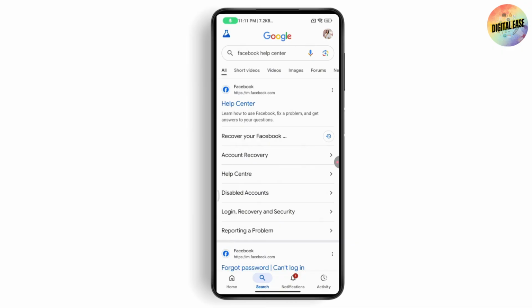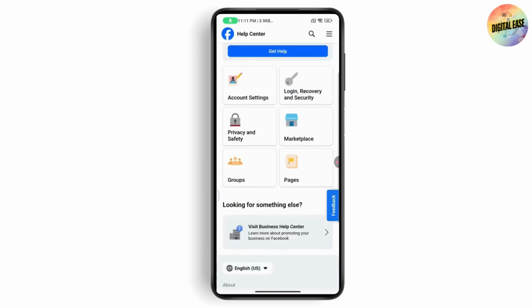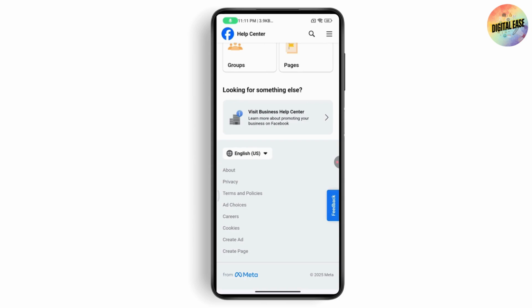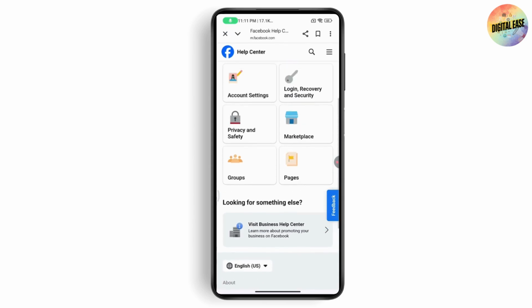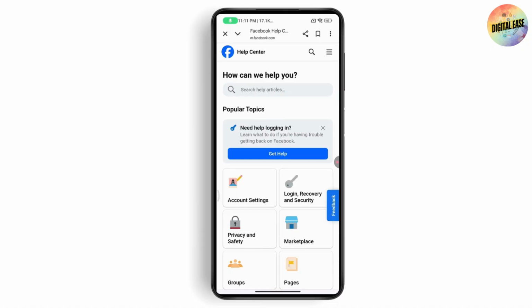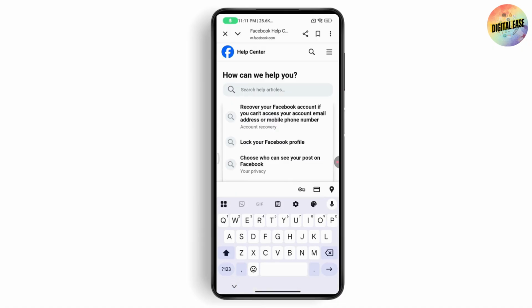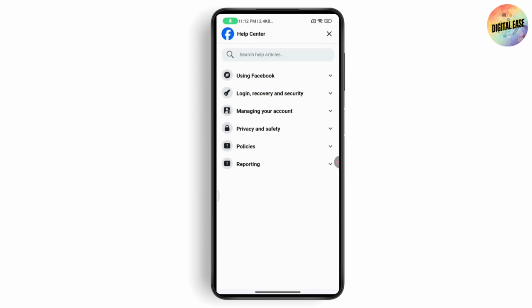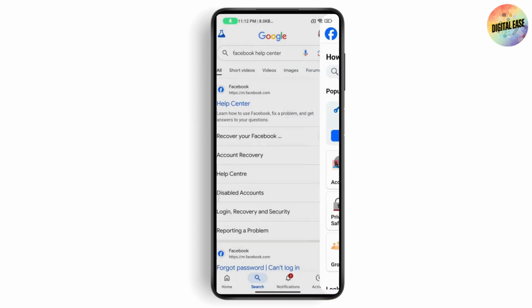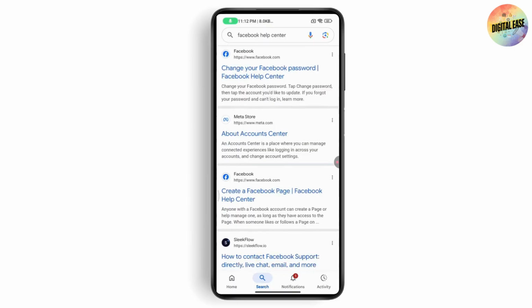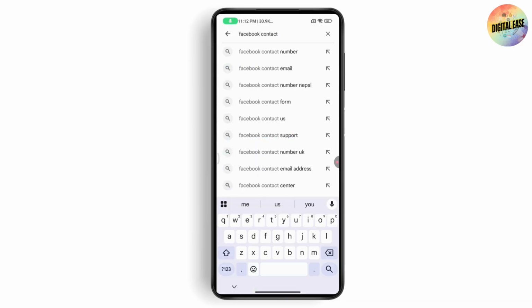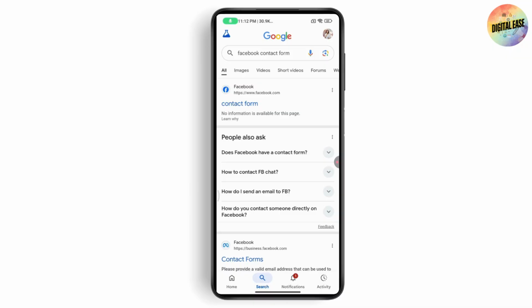After searching for the Facebook Help Center, you need to go to m.facebook.com or the Help Center section. Once you're on the Help Center, you need to scroll down and you will have the Contact Us option. Tap on Contact Us, or you can simply go with Help Articles and search for Facebook Contact Form, and here you need to go with Contact Form.